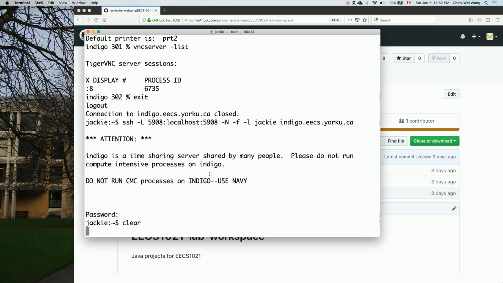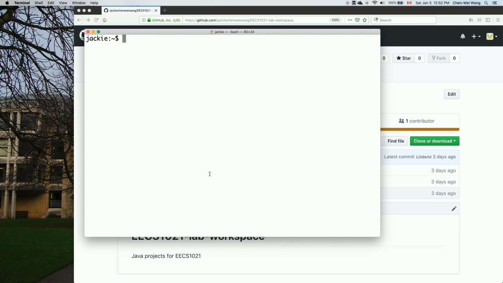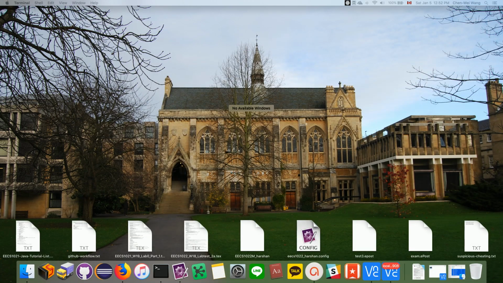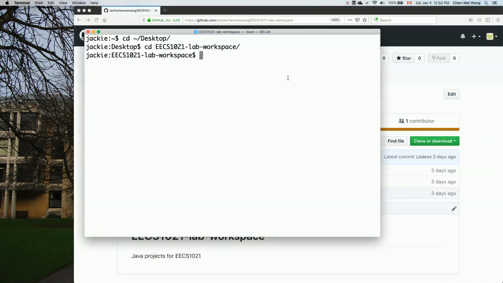Okay, what I would like to do on the terminal: first of all, I want to make sure I go to the desktop, assuming that I store everything on the desktop. And then I'll go to that ECS1021 lab workspace. And then I would like to do what we showed you previously. We want to run a few commands over here. So first of all, I would run the following: git add star. So I will add everything that I have changed into the change list locally.